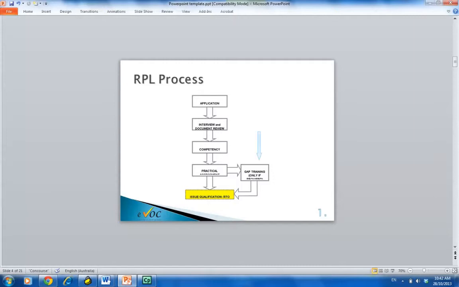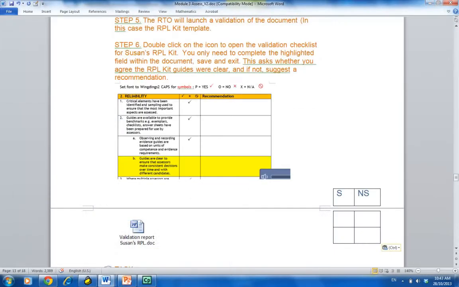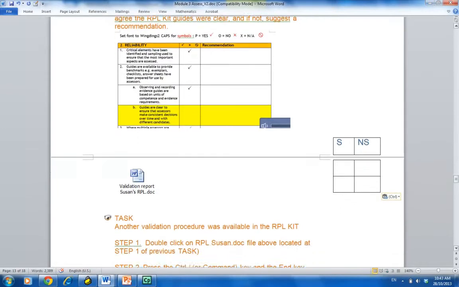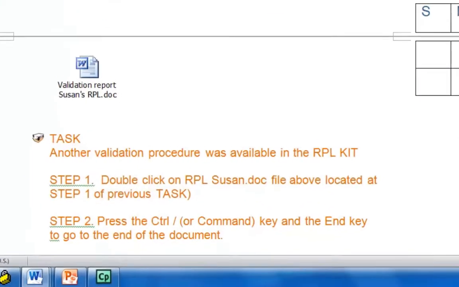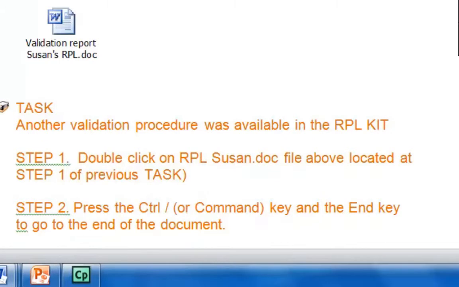Don't forget, in this process, gap training was then provided to Susan, and that allowed her to complete a lot of the aspects of it that were VET related, in a VET context, as opposed to a K-12 curriculum context. So that was the process. But we're going to do a different type of validation now, and in this next task we're actually going to do a bit of a mini validation that was part of that original RPL.